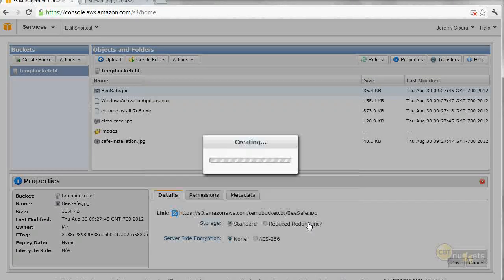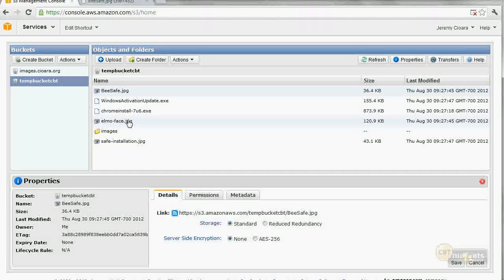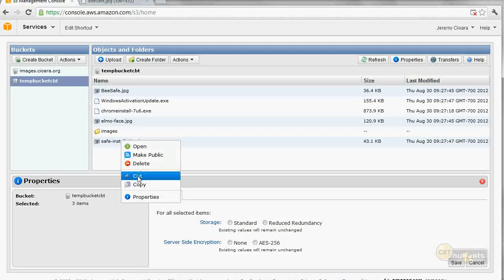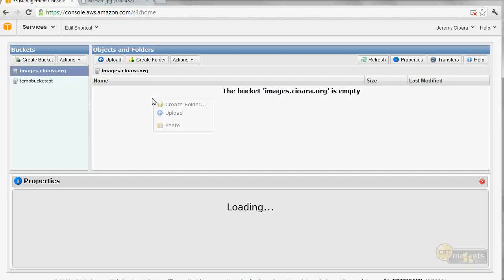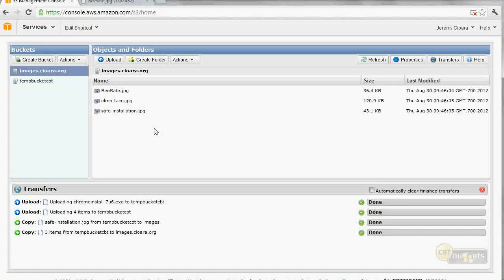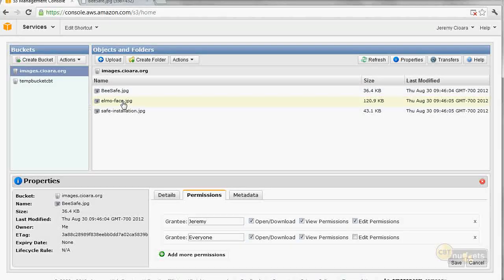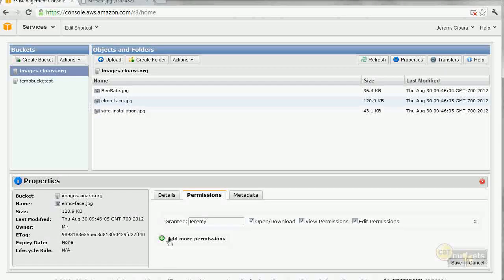Yes, you can do that. And it comes up and says, okay, I've now got this bucket. Let's just grab the images out of here. I'm going to do a little copy, a little paste action. So now I've got the 3 images sitting in this bucket, and let's go in and make sure that they have the correct permission. Okay, so it did copy the permissions over, so we need Elmo face.